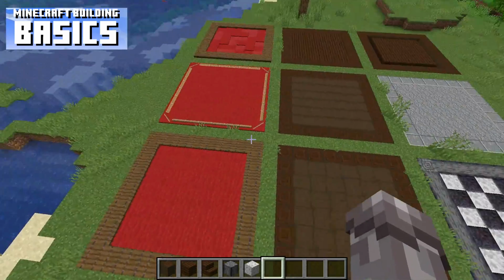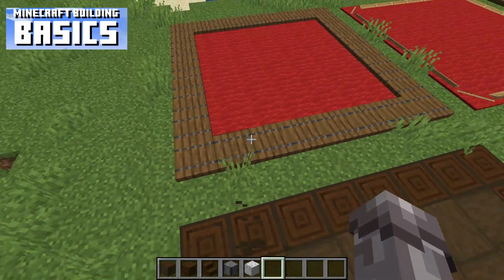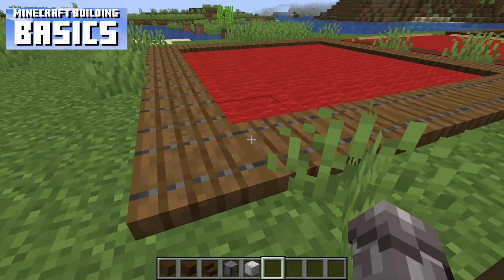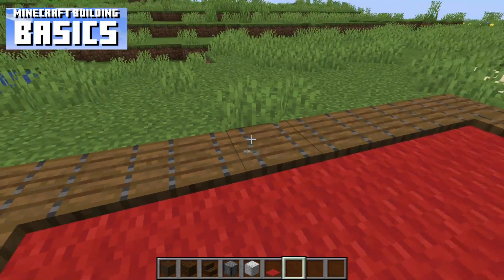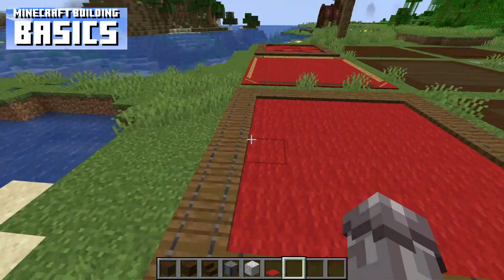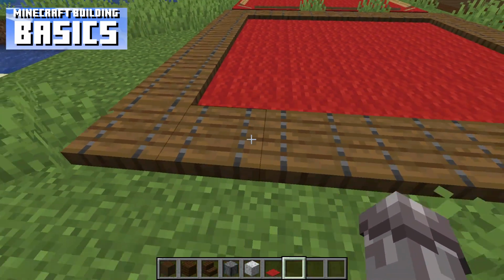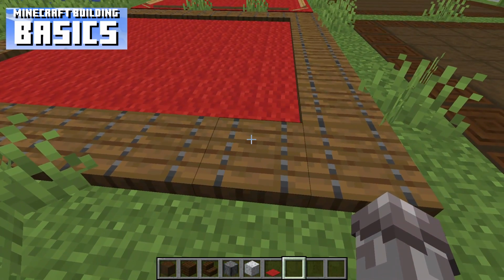So now we're going to be looking at three different carpet designs for your build. And this one is fairly simple. This is just the normal carpet, you put it in the middle, and then you have a load of trapdoors around the outside to add a bit of extra depth to it. It adds a bit of edge to the whole carpet.